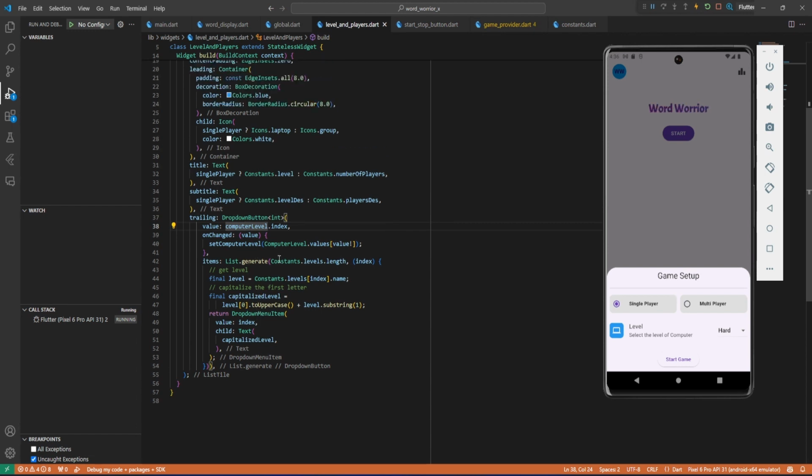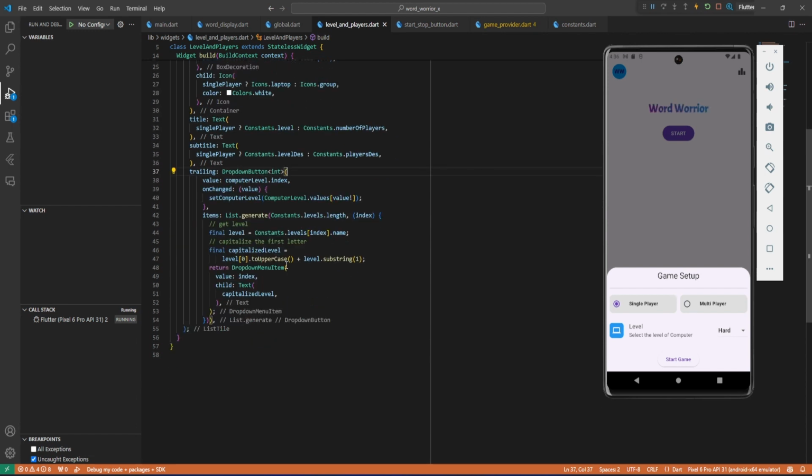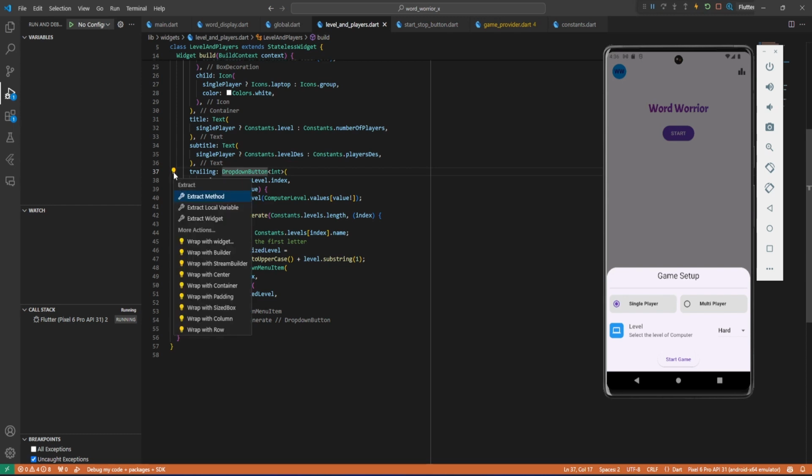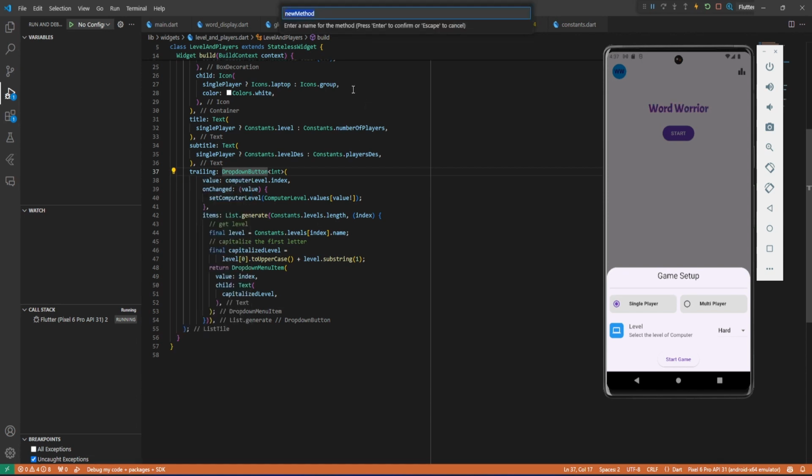But either that, or we can just extract this widget from here. We can say extract a method. Now this one we can call it as a, what can we call it?